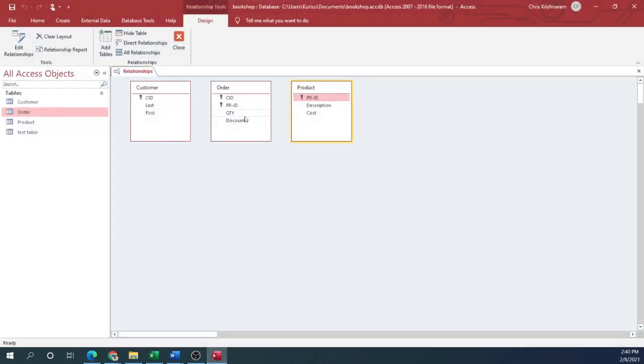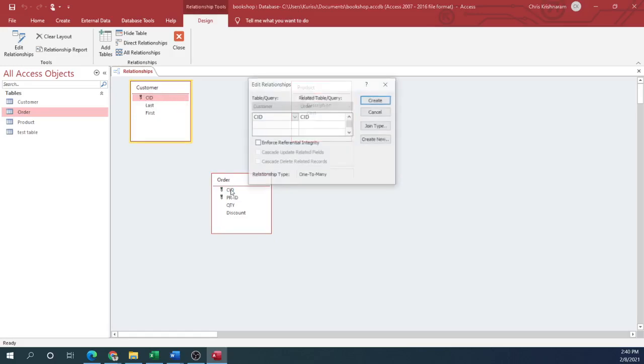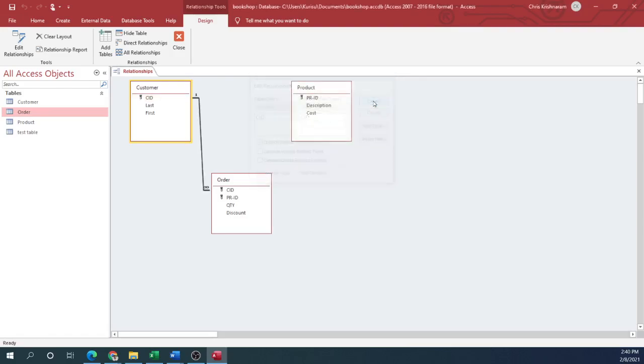To create a relationship, you use similar fields to make your relationship. So notice the order table is basically combining the fields from the customer table and the product table using those fields. So the order table is what is going to be used to link the customer and the product tables together. So you simply click on the customer ID and drop it on the customer ID here, enforce referential integrity, and you click create, and you have your relationship.